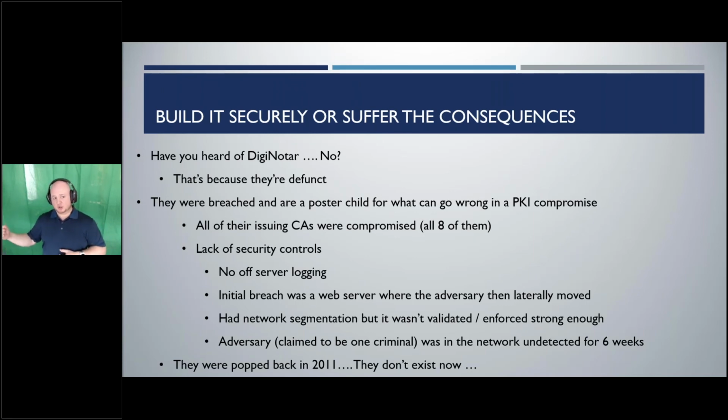The initial breach, the other call out, is the initial breach was a web server that was popped, that the adversary then laterally traversed deeper into the network. And had they actually done a better job of network segmentation validation and enforcing it, they wouldn't have been in the predicament that they were in.